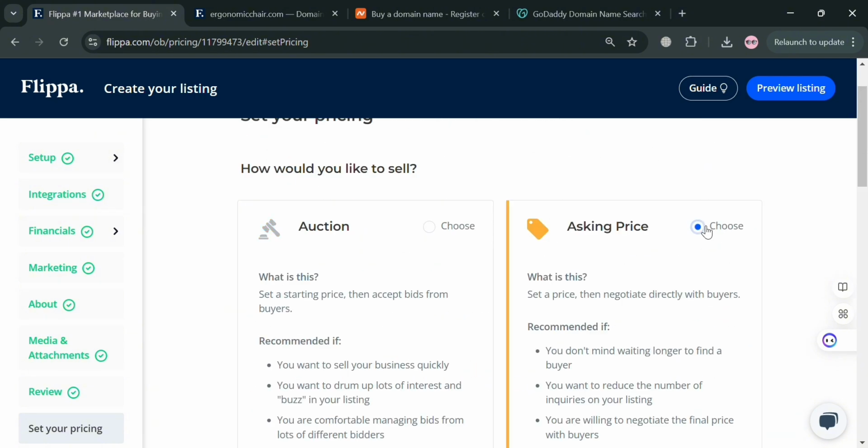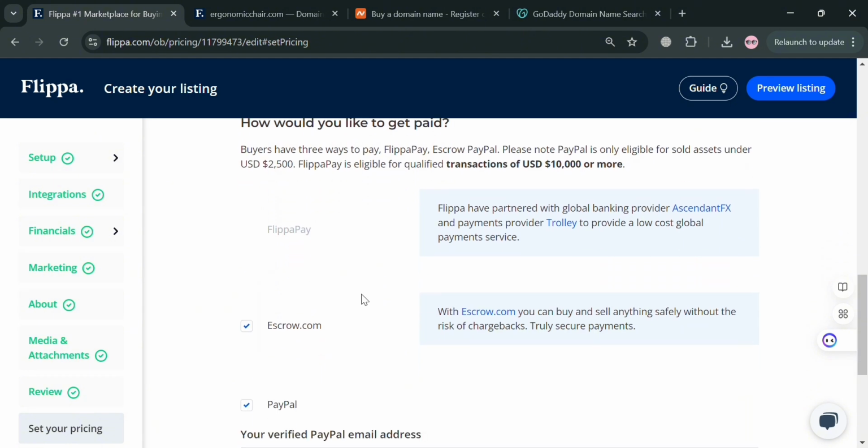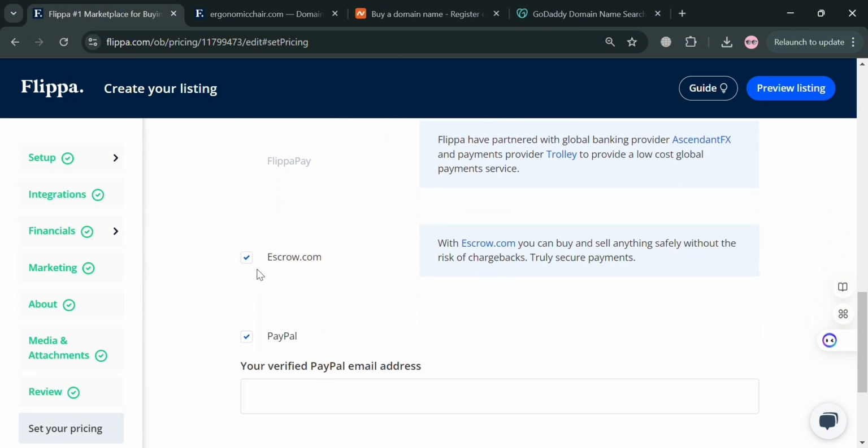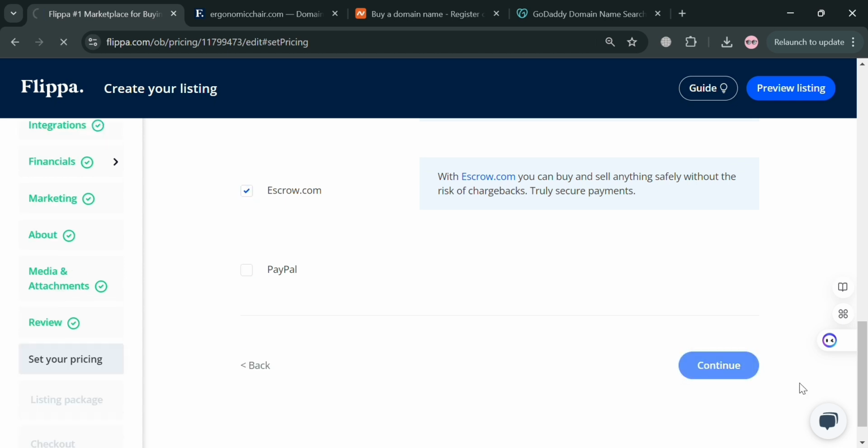While the other way is this asking price, where it will show you a lower asking price will drive interested buyers to your listing and increase the chances of your offer. So for the asking price, I'm going to enter here $25, and for the payment method, I'm going to select only escrow. But if you also choose PayPal, just enter here your email address. So you can simply choose many payment options that you prefer.